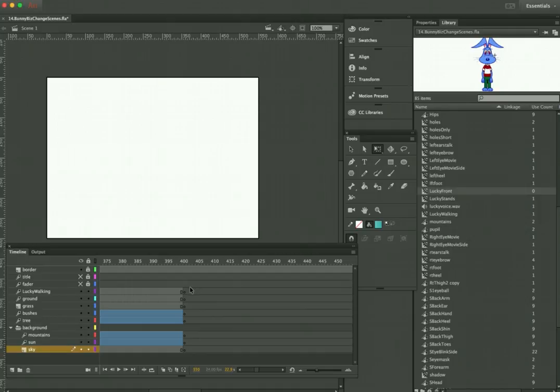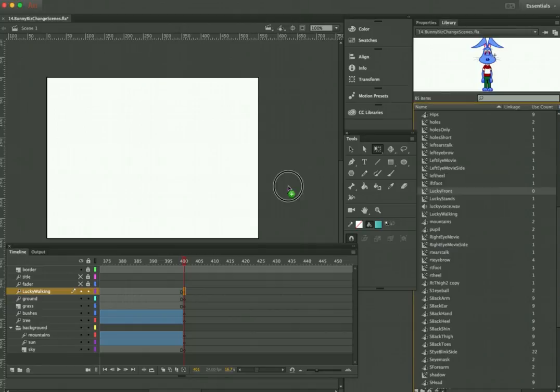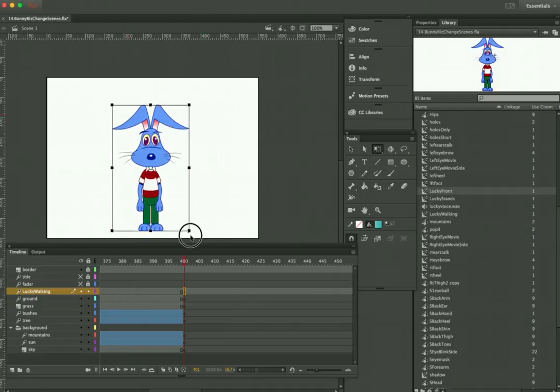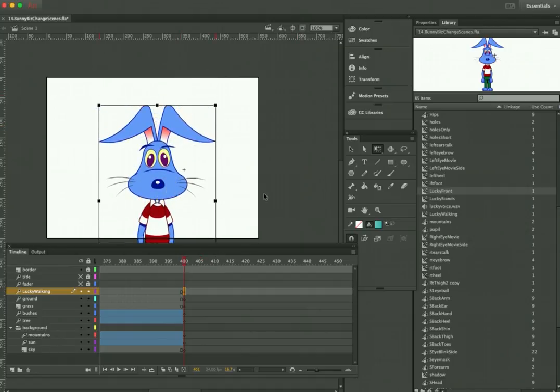Okay, now I'll go back here and go on the Lucky Walking layer. I'm going to go to the library, find Lucky Front, and drag him on the stage like we did last time. Once again, I'll just enlarge him so he can do a close-up, put him about there. Okay.